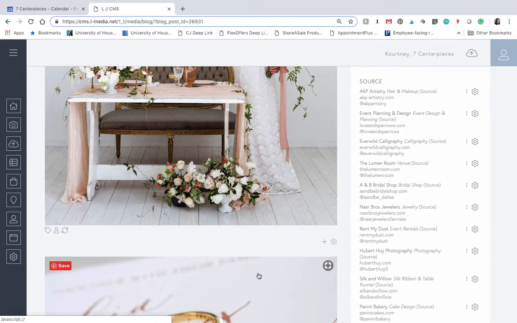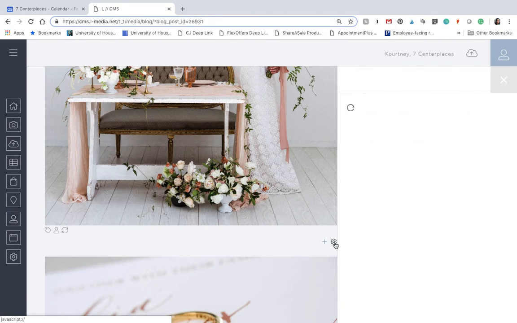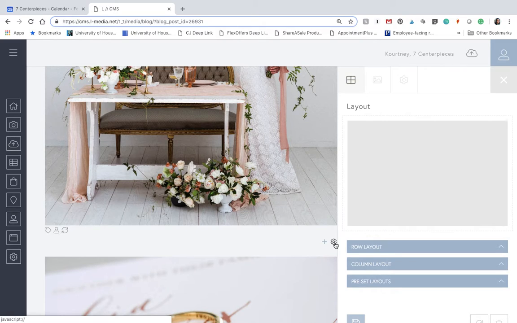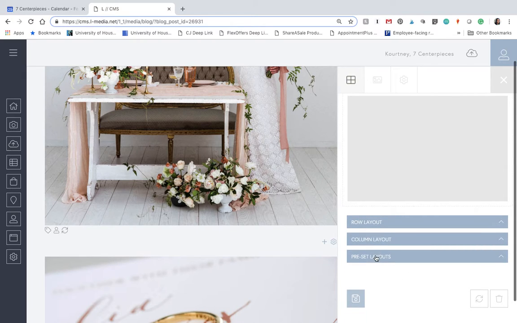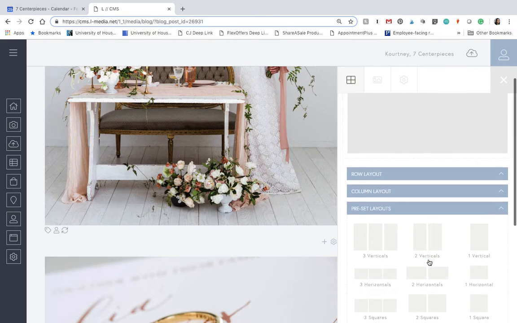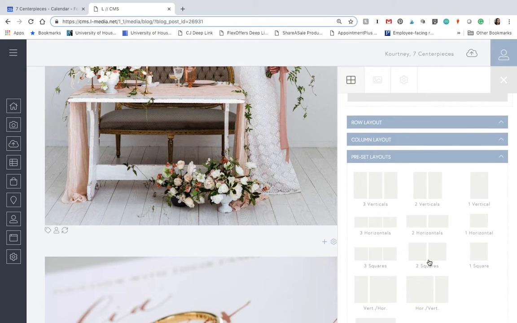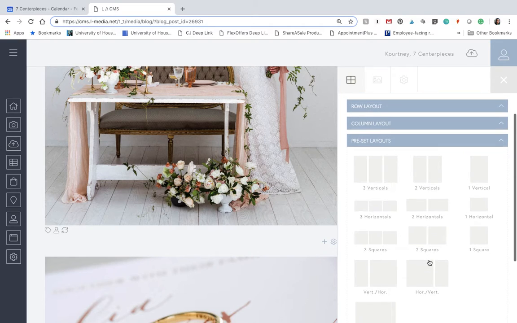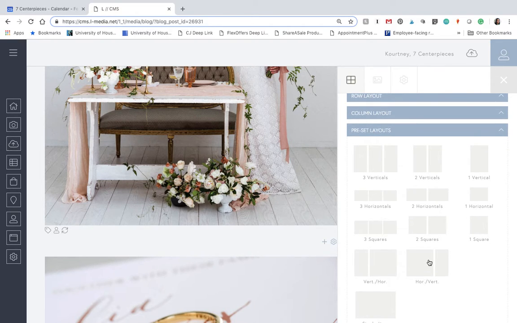You're going to scroll to the bottom of the image and click on the wheel that has little spokes. That's going to pull up a right-hand side menu. You're going to go to the bottom of that, the third in this grayed out box. It says preset layouts. You're going to click on that. And these are preset layouts for collage images. We only use two of these in preparing blog posts. That's the two verticals and the two squares. So you're either picking one of these.